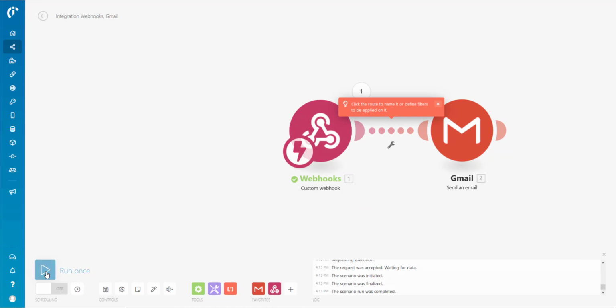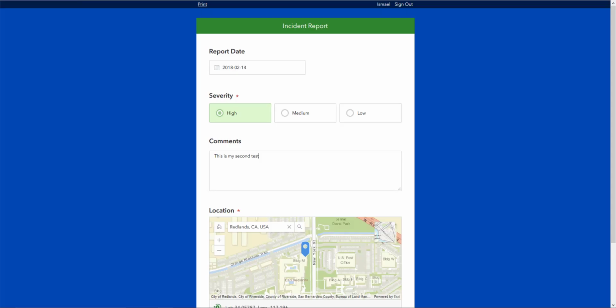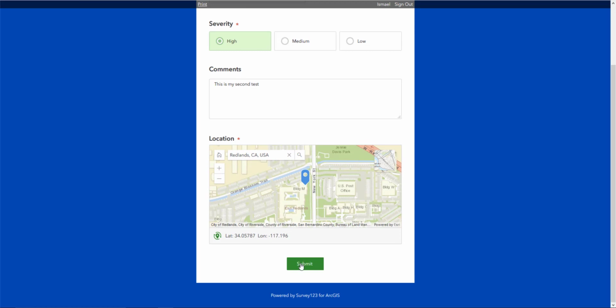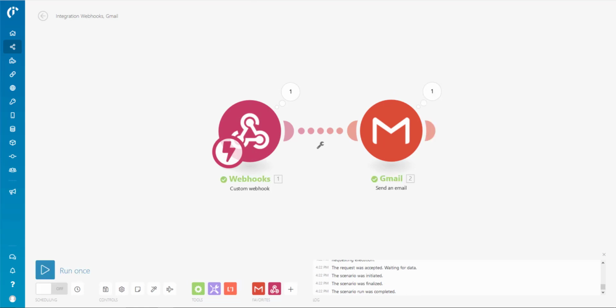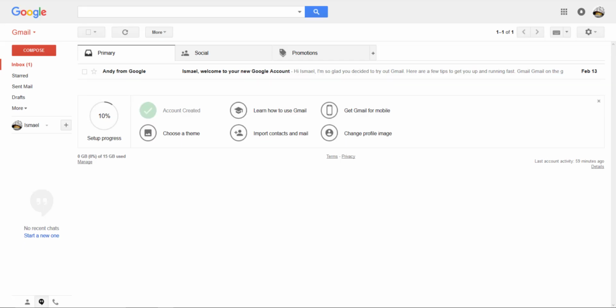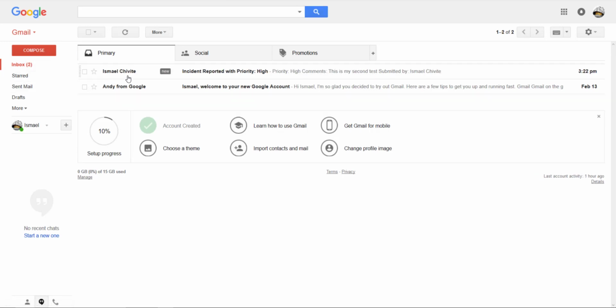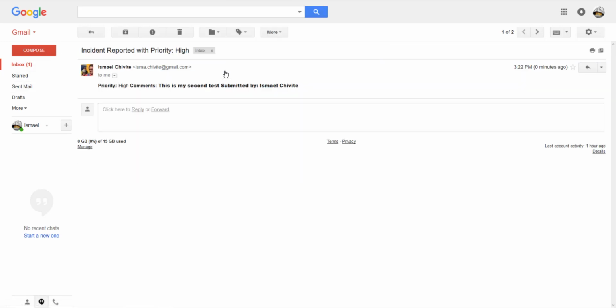Then I'm going to run it. And once running, I will come into my survey. This is my second test. Submit. And then wait for Integromat to do its magic. So the Gmail has been sent. So let's come here. And there you go. Incident reported with priority high. And then the comments. This is my second test, submitted by Ismail.